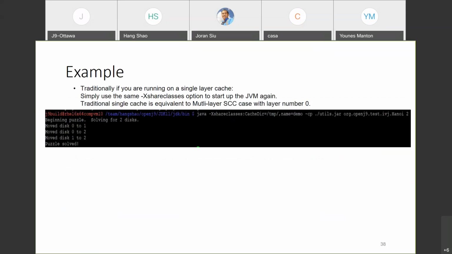Traditionally, if you are running on a single cache, you can simply rerun the same -Xshareclasses option. It'll start up the existing cache again, and your JVM will benefit from the shared class cache in startup performance. So the single layer cache is equivalent to the multi-layer shared class cache case with layer number 0. You just use the same command line option to start up the cache.